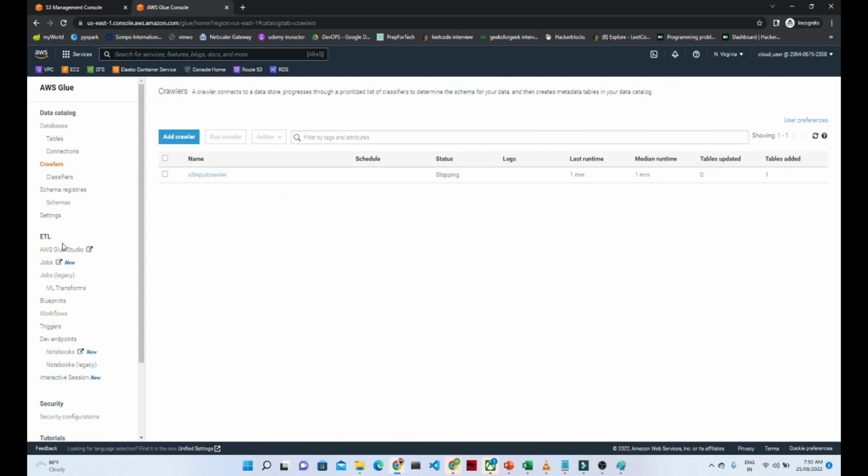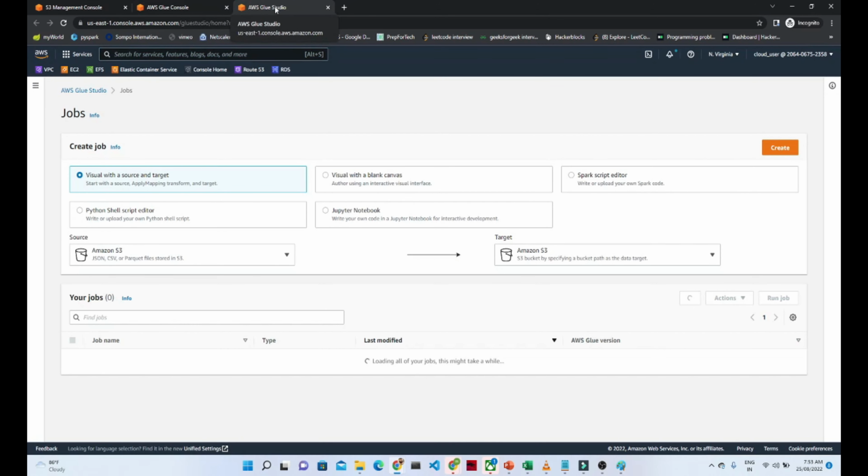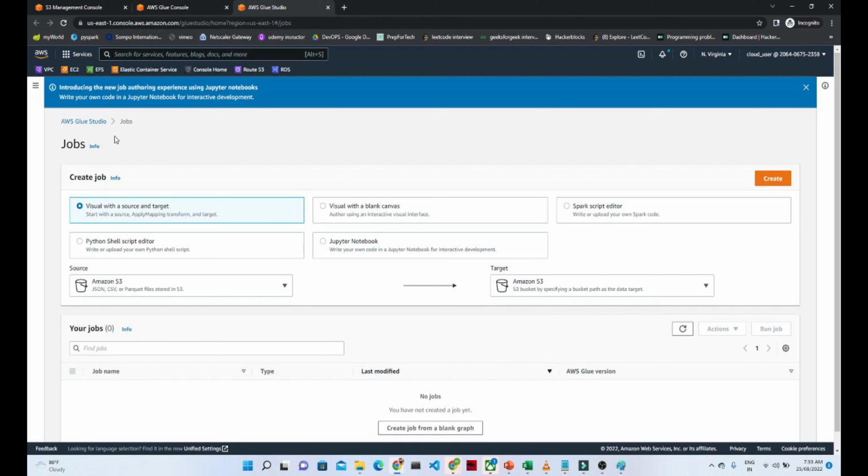Now what actually I will do, I'll create a job. Okay, an ETL job means a glue job. So I will click on the AWS Glue Studio. Just click on that and click on the job. That is also fine because it is going to open AWS Glue Studio only. In AWS Glue Studio jobs, you can see we have multiple options like visual with a source and target, visual with a blank canvas. Even if you have a Spark script, you can do that. Python shell script also you can upload. Jupyter notebook also you can upload, but as of now we are going with visual with a source and target. Just click on create.